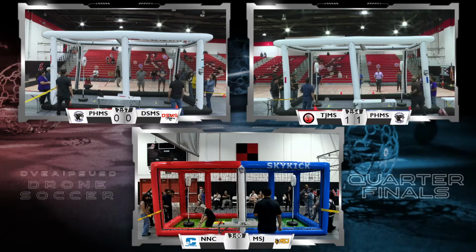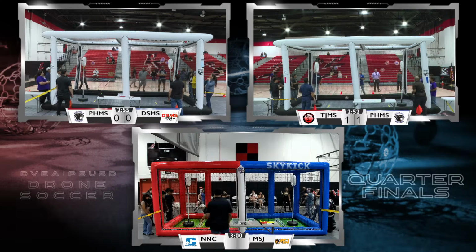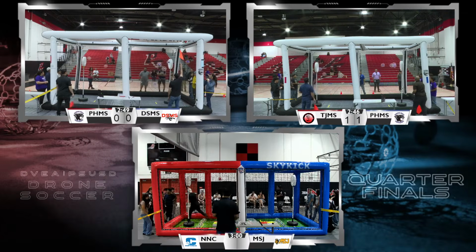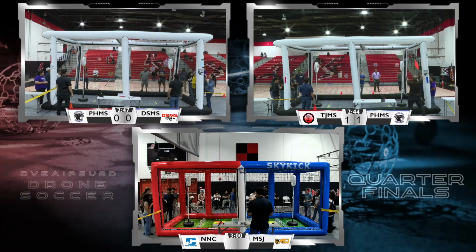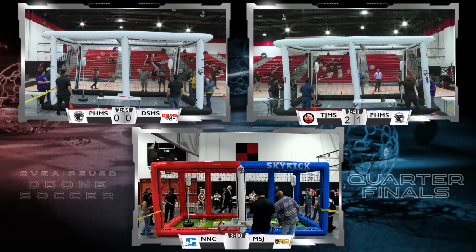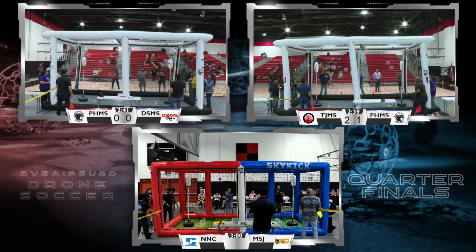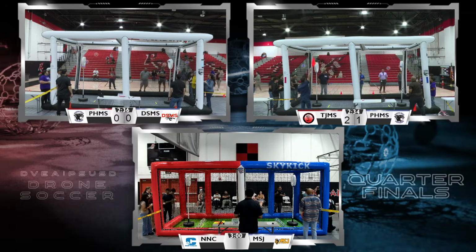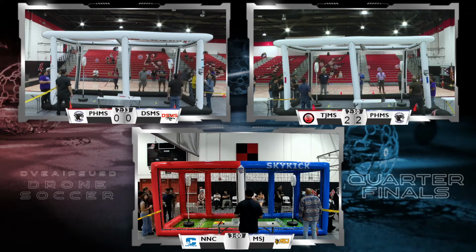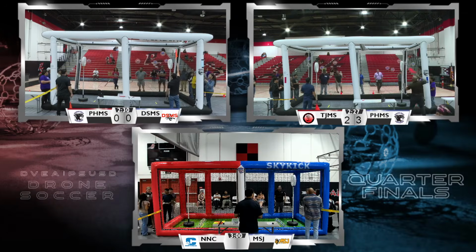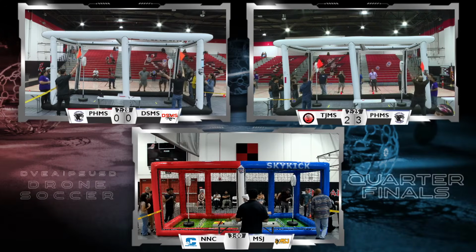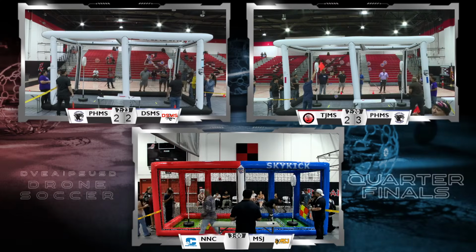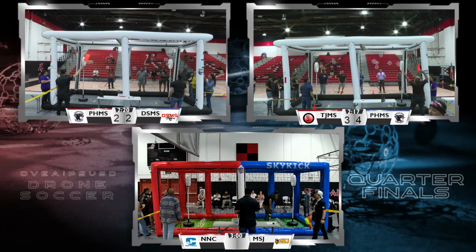We're getting started in our second match here in Arena A. Painted Hills Middle School against the Thomas Jefferson Middle School squad. About 30 seconds have elapsed here, and it's a very tight game. 4-3 so far. And Arena A has also gotten launched.